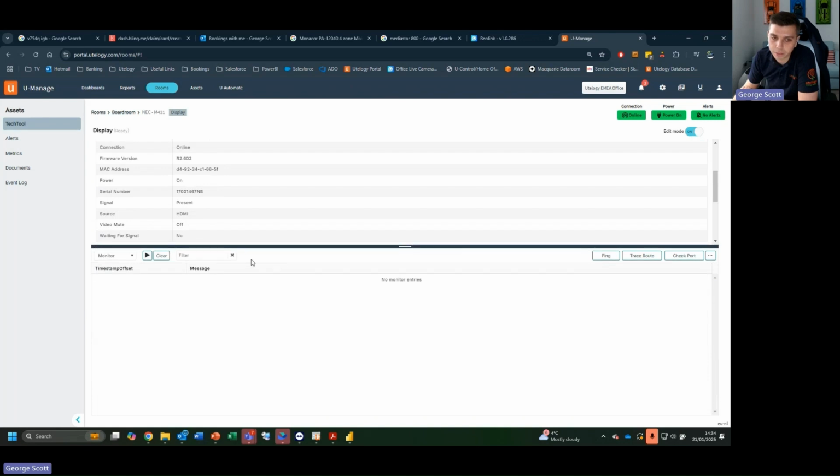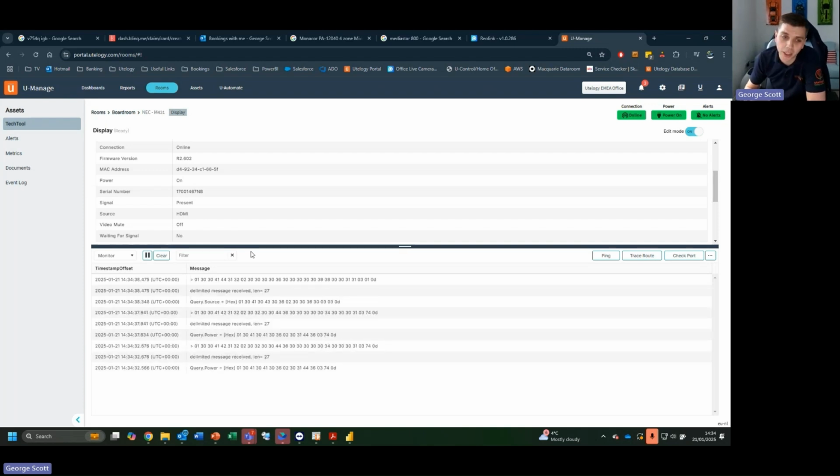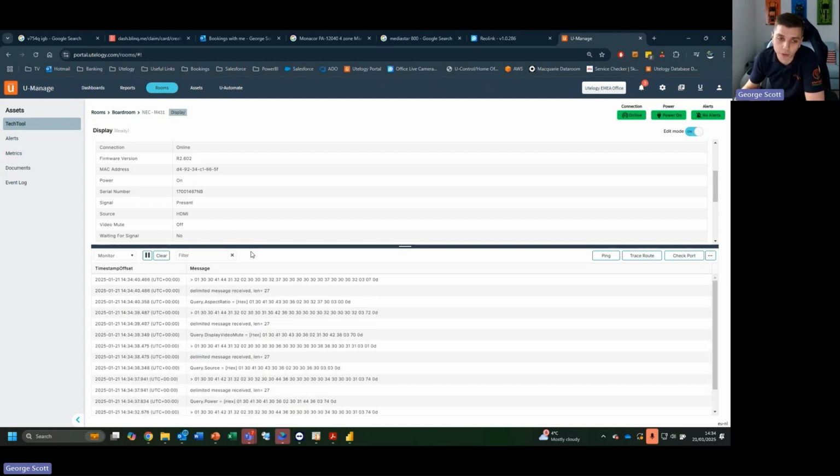Coming to the bottom of the screen, the final element on this Tech Tool page is going to be our monitor window. And essentially, this is where we can see the live communication going backwards and forwards to this device. So typically, this doesn't mean a lot to most people because it's in hex, but you can actually see how often we're polling those messages.